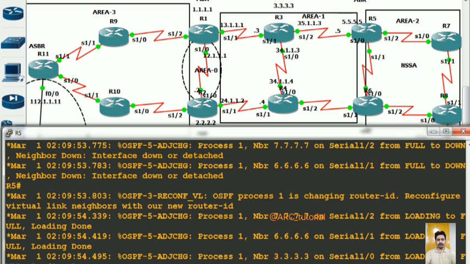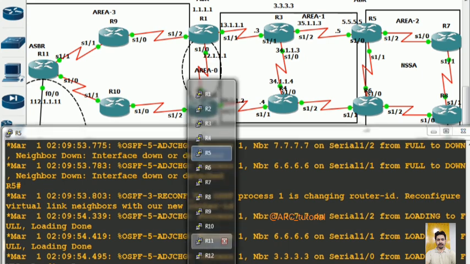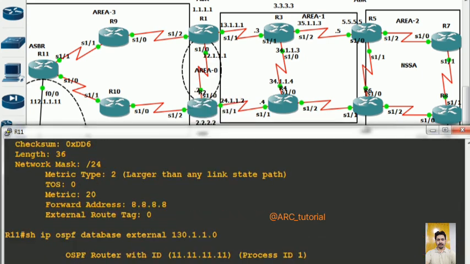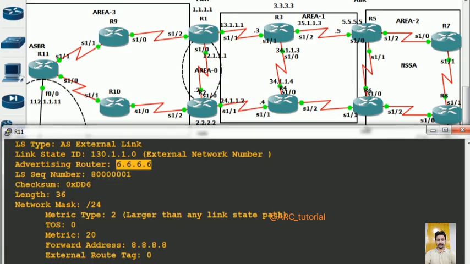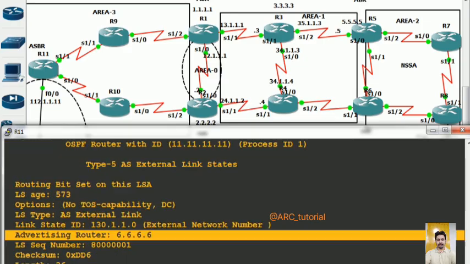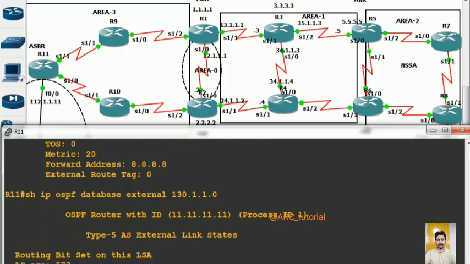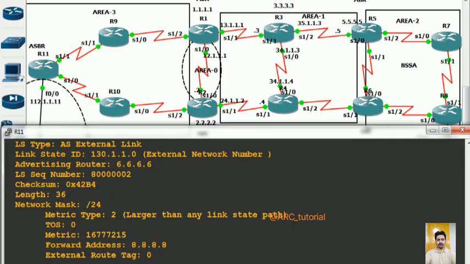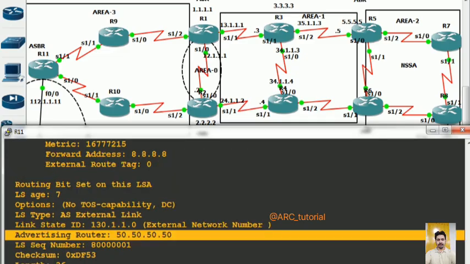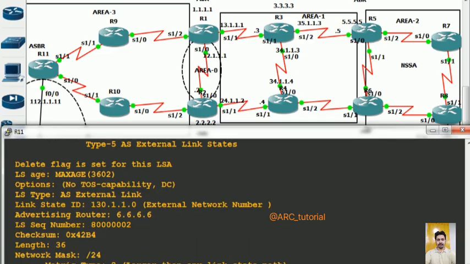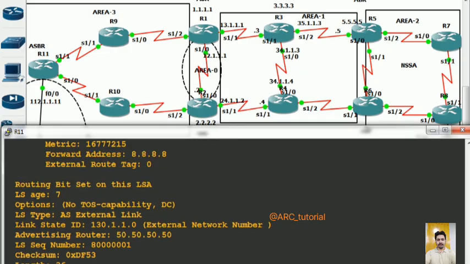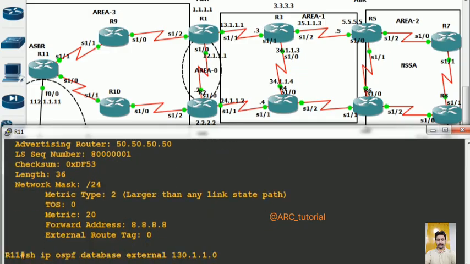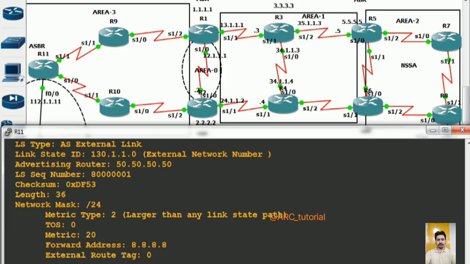Fine. Move back again on R11 and open this LSA. Still it is showing you, but don't worry, it will update very soon. Wow, it has updated, and that will be aged out very soon. The age has reached 3600, so of course it will remove it very soon. Don't worry about that. Yes, it has removed it. See, that's it.